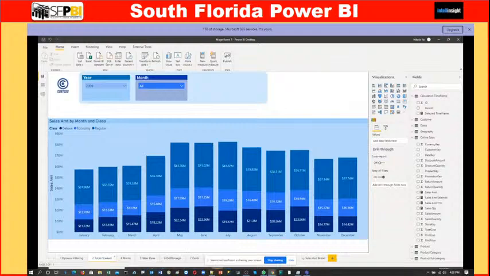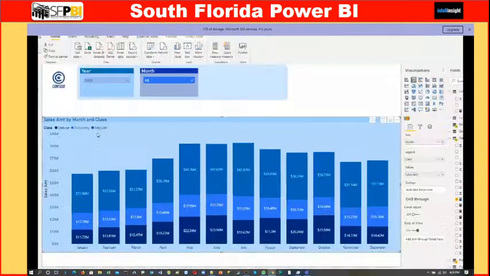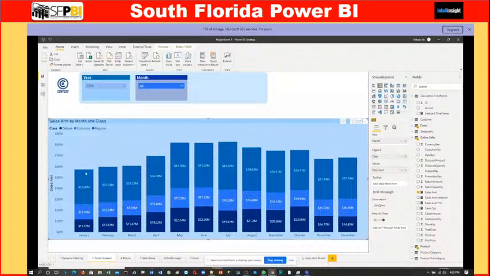Okay, so here I already created a nice stacked column chart, as you see, which displays sales amount per month and broken down by product class. So I'll show you here: deluxe, economy, and regular. Okay, so the first thing we need to do is switch to a line and stacked column chart.